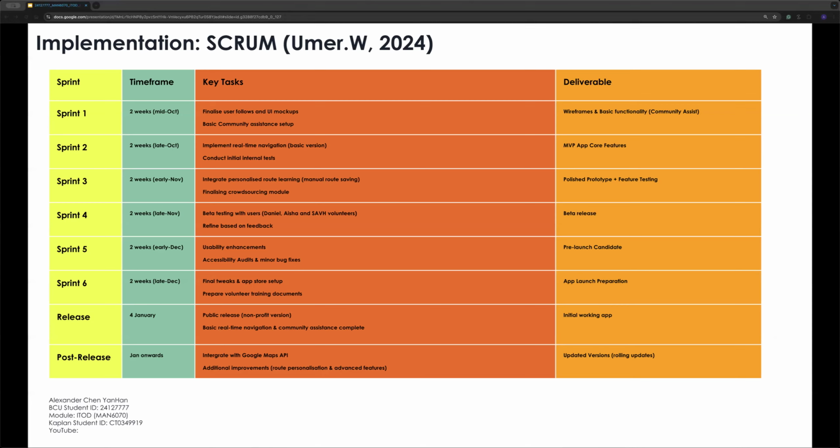After that release, we'll integrate the Google Map API, which will further improve our real-time navigation accuracy while cutting resource costs overall because our app is non-profit. We rely on widely available, updated map services instead of developing our own infrastructure. This rolling update strategy allows us to keep refining route personalization, volunteer management tools, and user experience, ensuring that the app remains relevant and user-centric well beyond the initial date.